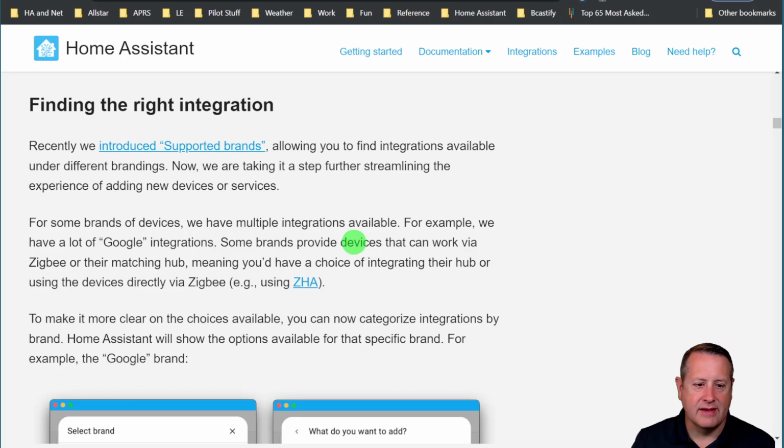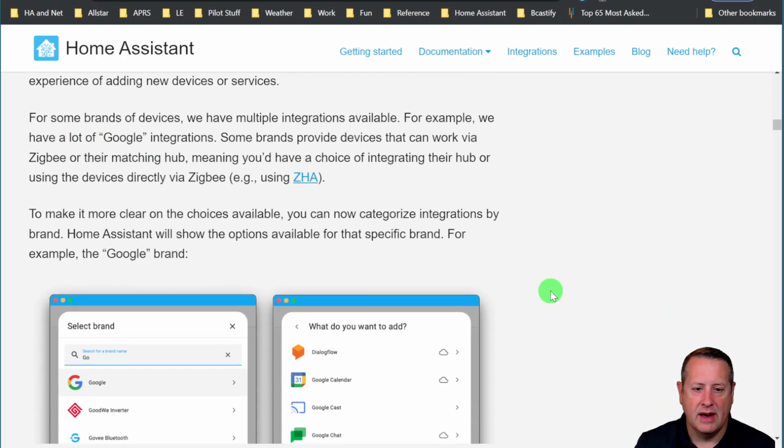Now, one of these things is one of those, this should have been done a long time ago. It's kind of neat. It helps save a lot of time, and that is finding the right integration. And essentially what that means is if you are looking for an integration for a specific brand, such as this one or Microsoft or any of the other big brands, you can now search for the brands directly.